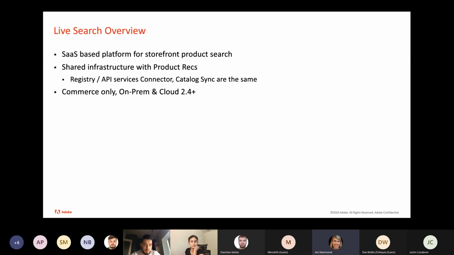Live Search is a SaaS-based platform for storefront product search. Its intent is to improve and modernize the experience of existing Magento search and to remove the overhead that merchants experience managing their catalogs for search. It launched in GA at the end of June. It's available for merchants with commerce licenses and running Magento 2.4 and up. And with this, I'll let Priya take over and show you what Live Search looks like today.